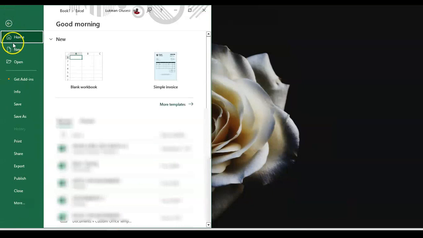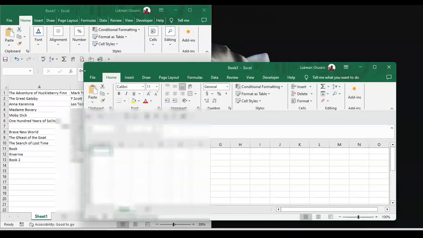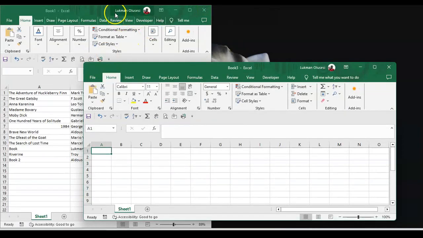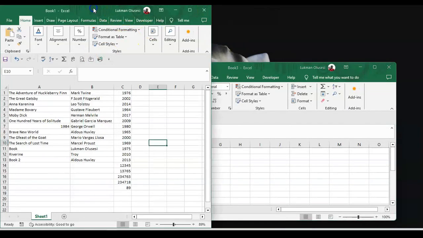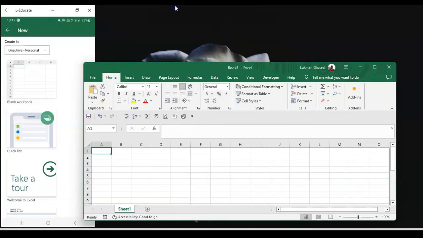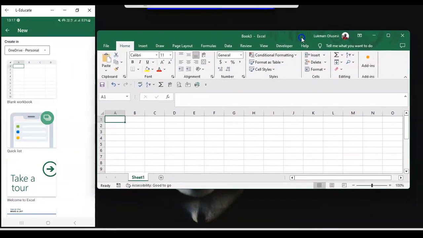If you're opening an Excel worksheet fresh from the desktop, this is the interface that we have. It will give us an option to either open the ones that we have on the computer before, or open a fresh one. So I'm going to click on blank workbook. Let me minimize this. Okay, great. So this is a blank workbook.